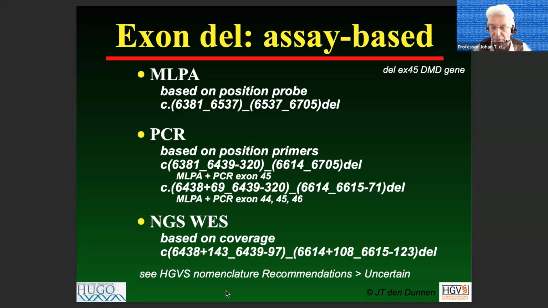For the details, go to this uncertain page, and it is displayed, and then you get a description like I mentioned on the top. When you do PCR, in addition to, for instance, confirm the exon 45 deletion by doing a PCR of exon 45, then for exon 45, you can use the position of the primers that you have used. So when you use PCR, you use a position based on the amplification primers used, and you get descriptions like shown there. When you use NGS, next generation sequencing, for instance, whole exome sequencing, you can base the description on the coverage you have.